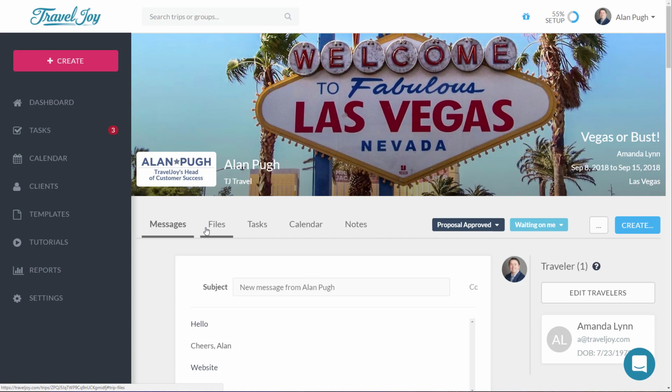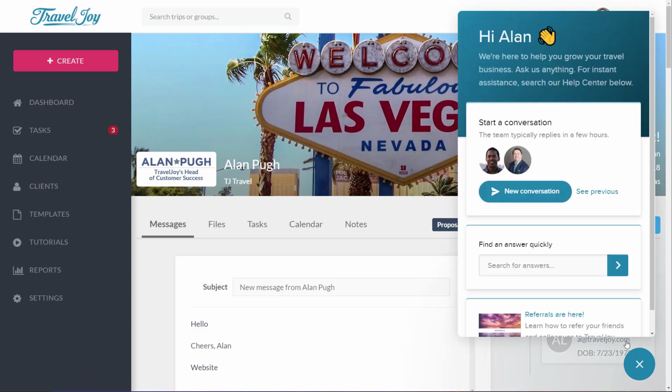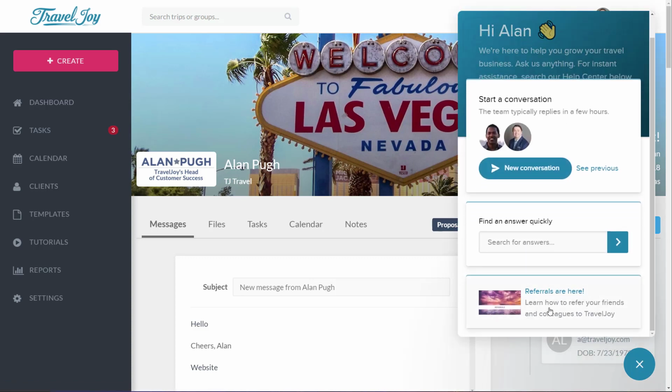So how to get help, that part's really, really easy. Bottom right corner of the screen here, you're going to see this little blue circle with a white square inside of it. Click that. You're going to see a few things. The latest news story that we've posted. A way to search for questions.